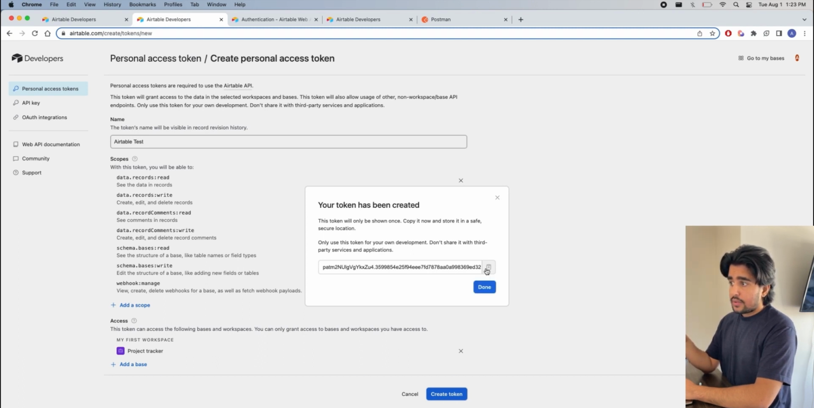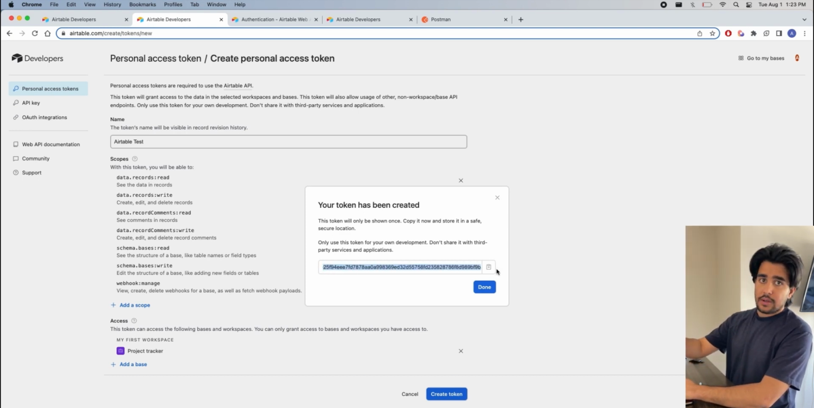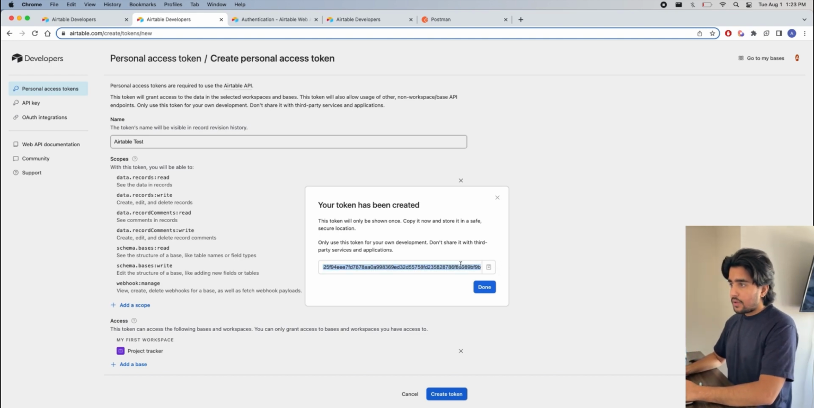So I'm going to copy this. Make sure you copy all of it, because once you go past this page, it's only going to give you half of it, so you're going to have to regenerate it again. So just copy all of it.